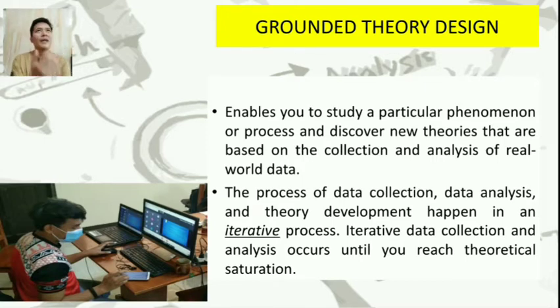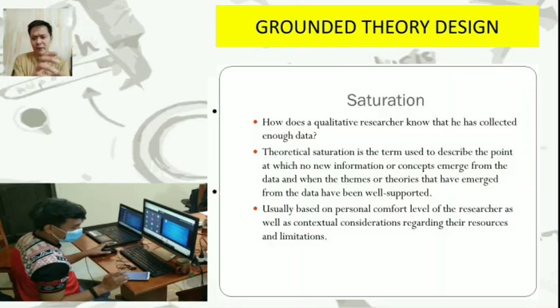Ang ibig sabihin, class, ng theoretical saturation, it's the point in your research when you no longer have any data to be collected or more or less you are already satisfied with your data collected. Parang ang theoretical saturation, it is out of the convenience or the comfort level na din ng researcher, ano, kasi either pagod ka na, pero wag naman yung ganun yung reason dapat, ano.